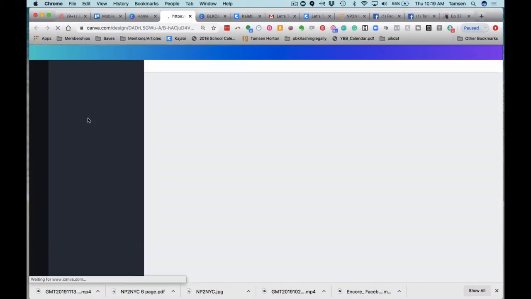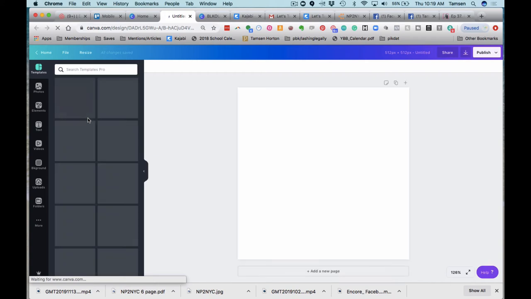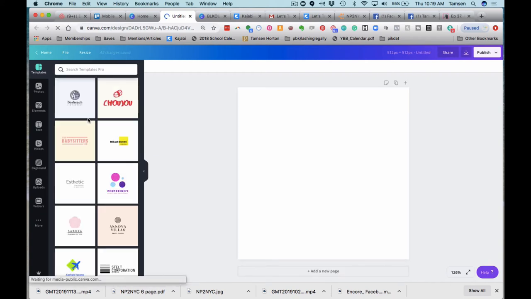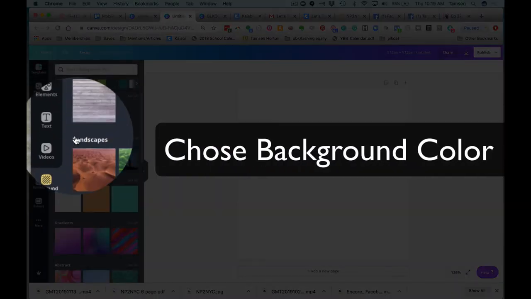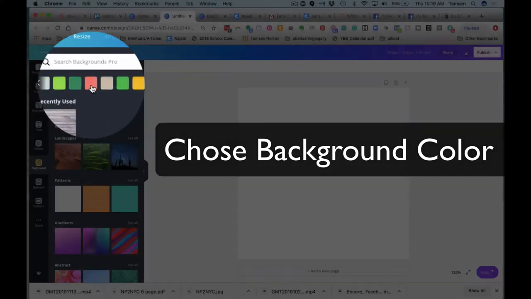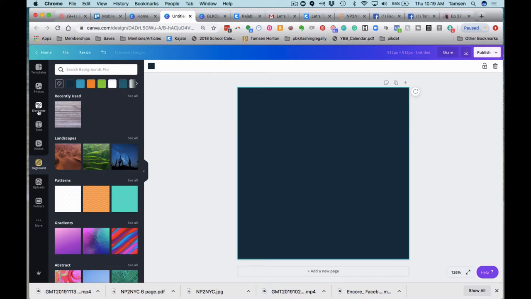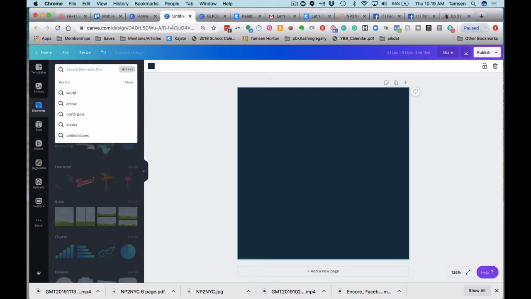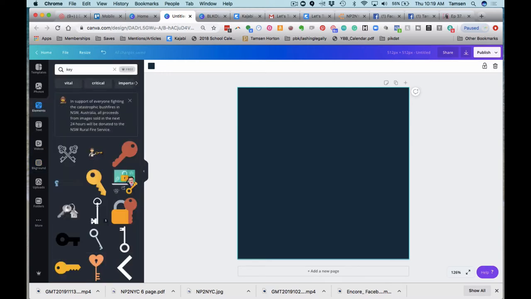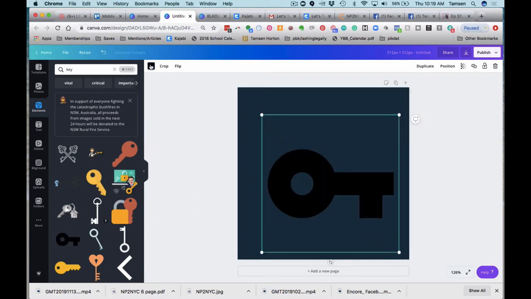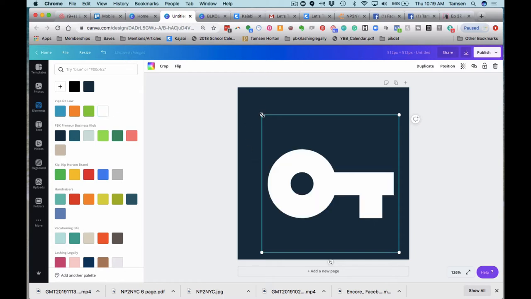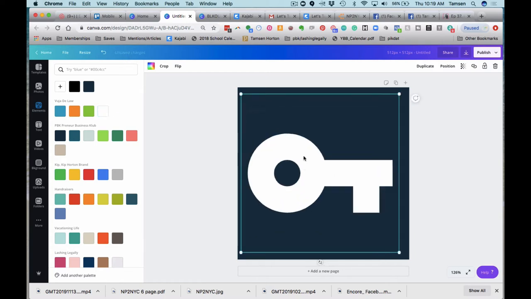I do have a paid version of Canva, but you can absolutely do what I'm going to show you with a free version. Then you're going to make your logo. So I am going to do the PBK one. So let me just grab my background color. And then I think that I'm going to use my normal key logo, which is right here. And I'm just going to drag it in here. I'm going to change it to white. We're going to make it a little bit bigger, but you could do anything.